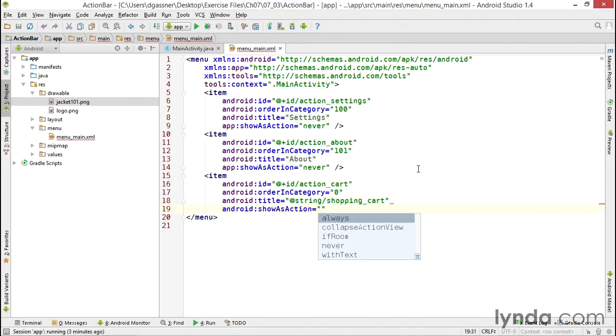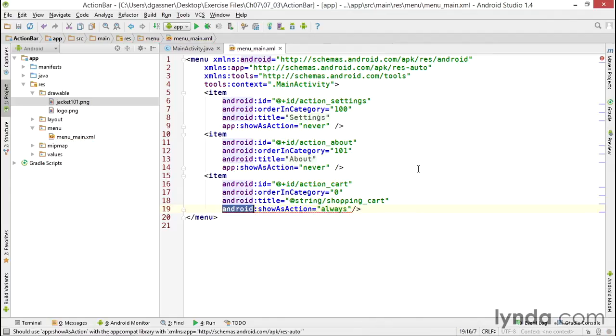And then I'll set the attribute showAsAction to a value of always. You can also set it to a value of ifRoom, and that would mean only display this on the action bar if you have enough space. But for this, I'm going to use always because eventually this is going to appear as a graphical icon. Now, as before, instead of using the Android prefix, I'll use the app prefix.